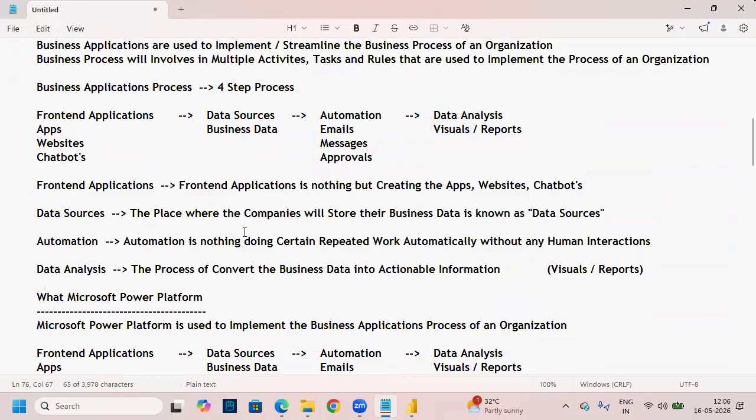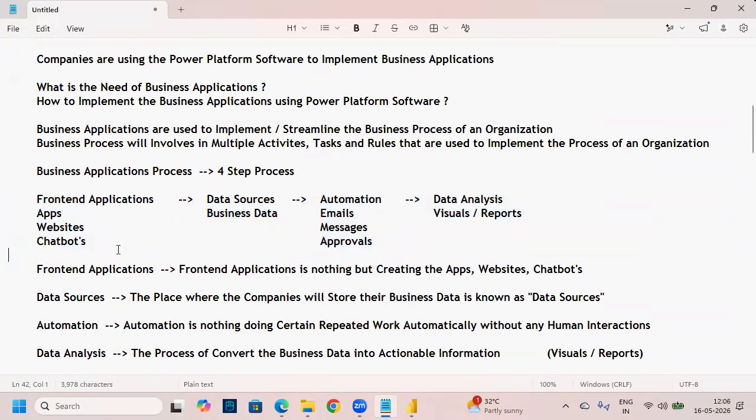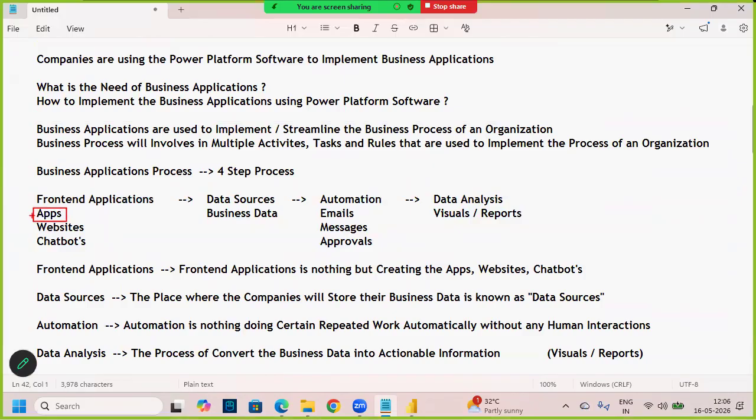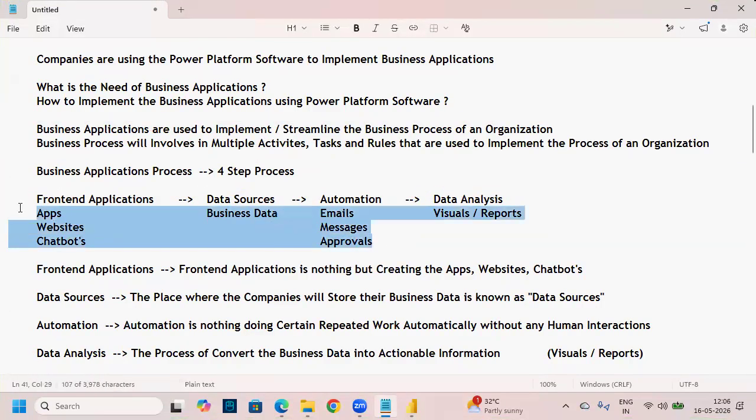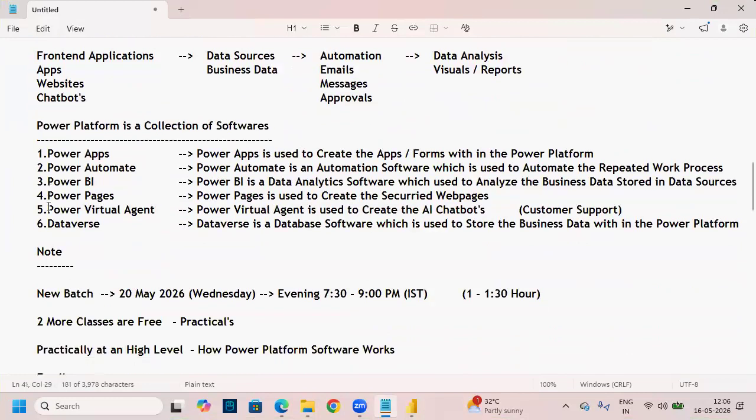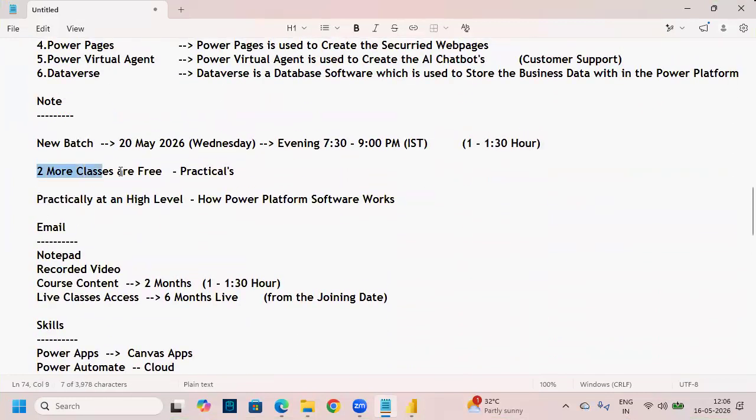In the next coming 2 classes, I'll show you practically how to create an app in Power Apps, and then how to store the data in the data sources, how to take the data reference, how to do the automations, and how to create the visuals. Whatever I discussed in today's class theoretically, the same points I will show you practically in the next coming 2 more free classes, right?